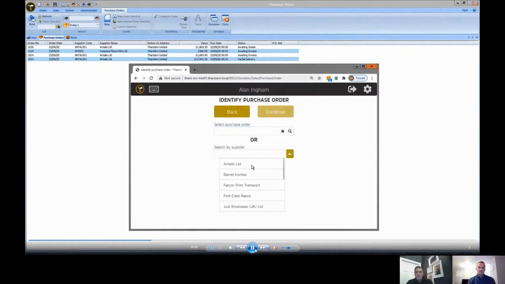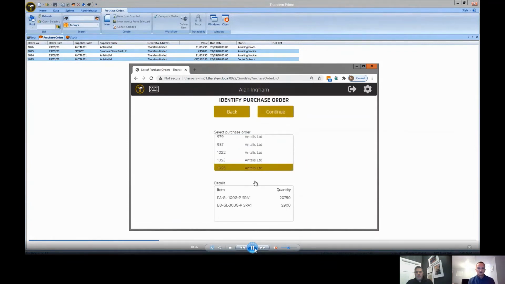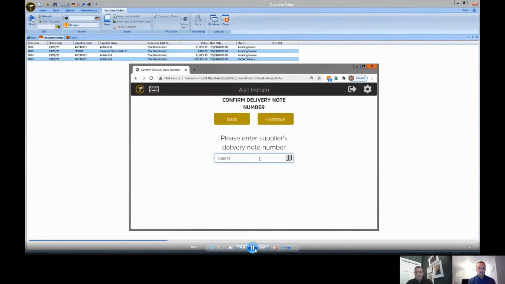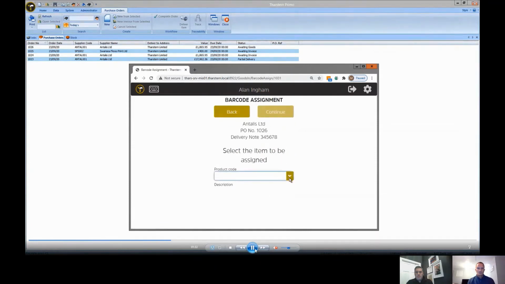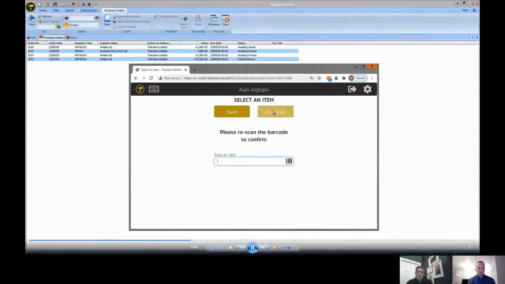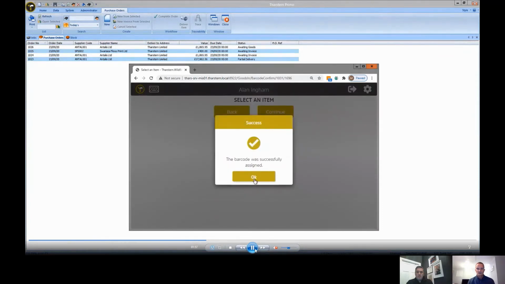I'm now selecting the supplier who's delivered the goods, and then the purchase order that the goods have been delivered on. And now I can see a summary of the items that are on that order. I can enter the supplier's delivery note number, and then I get a prompt to select the material that I want to assign that barcode to. At that point, I'm again prompted to reconfirm the barcode, so rescan the barcode effectively. Again, I'm just going to key this in, but normally you would use your scanner and say, I've scanned that item again, just to double check that it's the right entry. So the software then tells me that the barcode's been assigned.